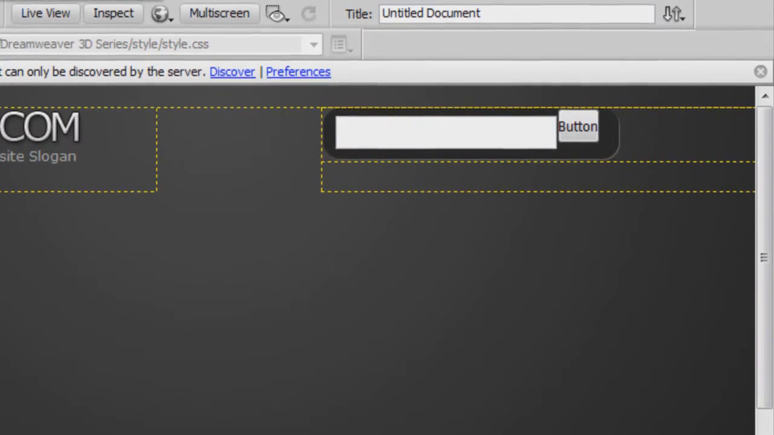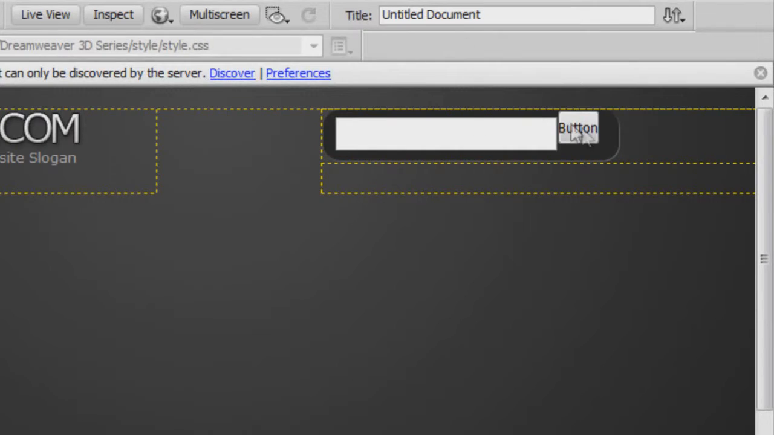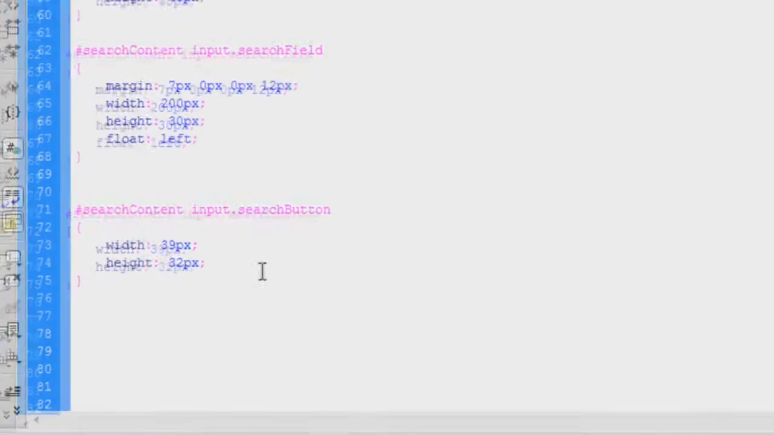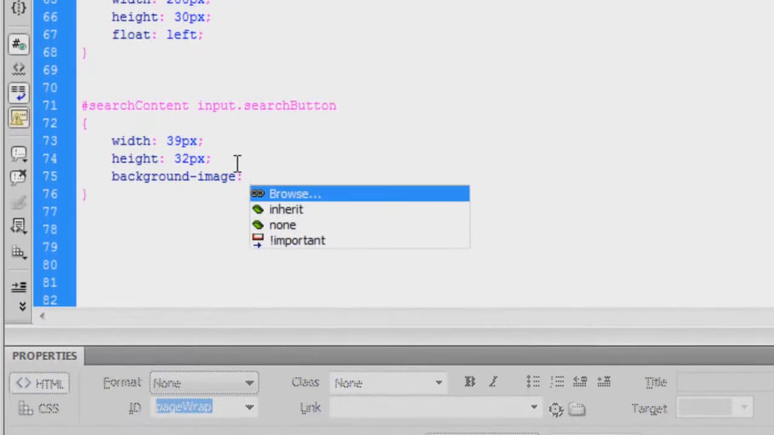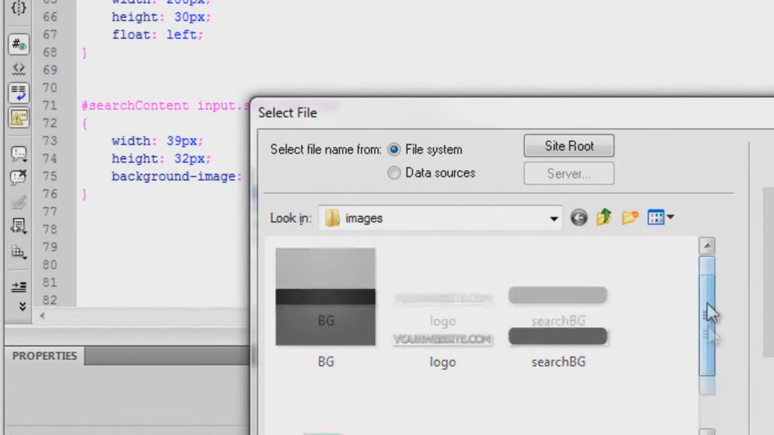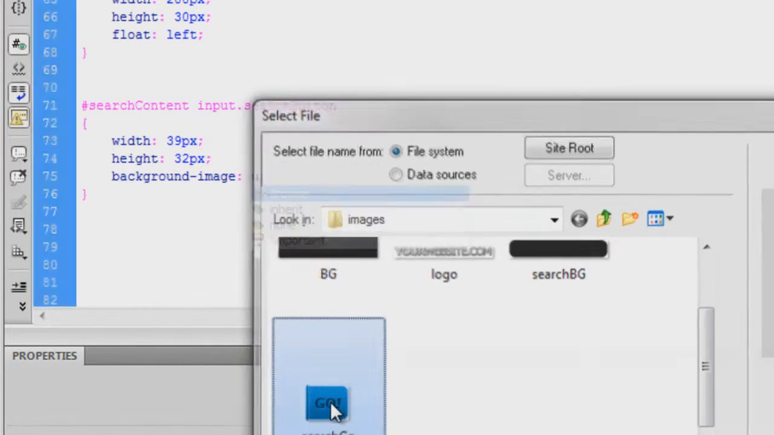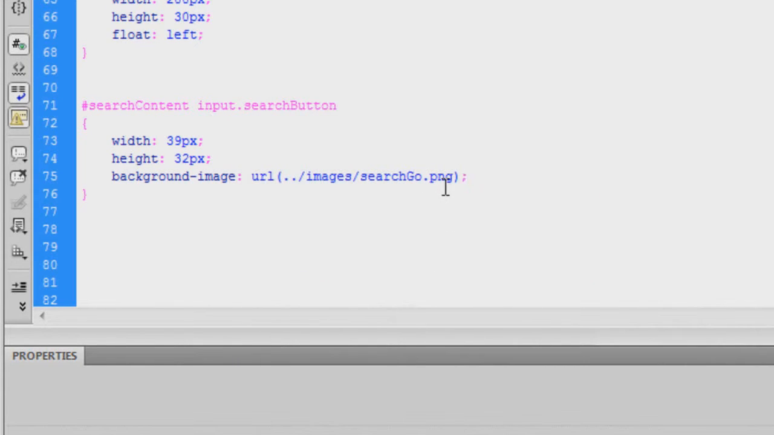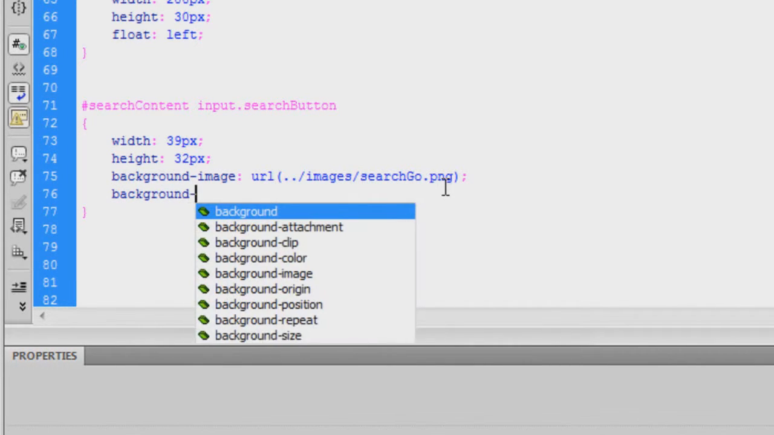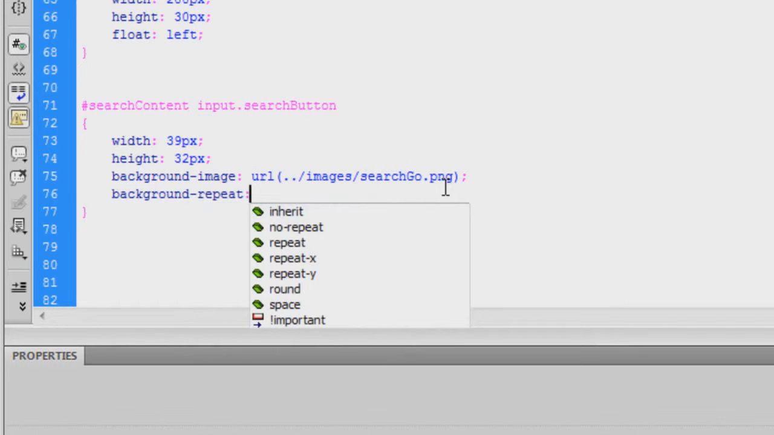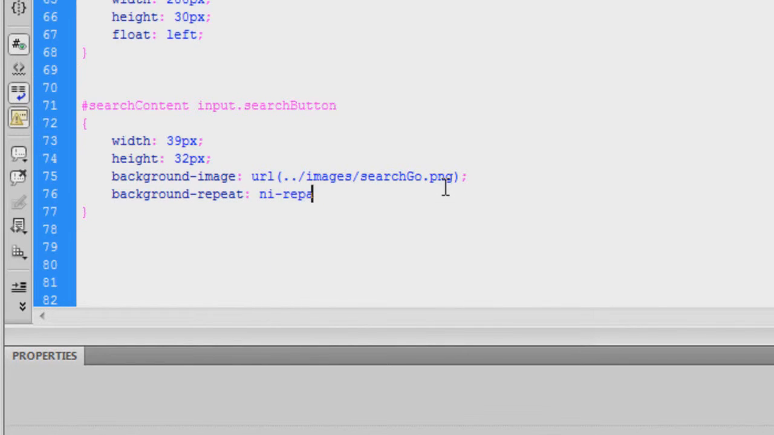So if we just go back to the style sheet, obviously we don't want this button to look like that. We want it to look like the graphic we cut out in Photoshop. So we're going to say background image, and then we're just going to browse to that image we created, so the go button here. So we've added that in. So we need to tell it to not repeat the background image because obviously we don't want that. So background repeat, no repeat. If I could spell repeat.